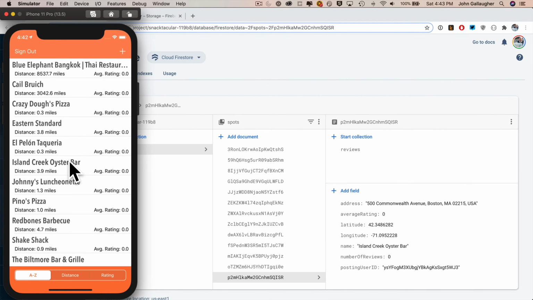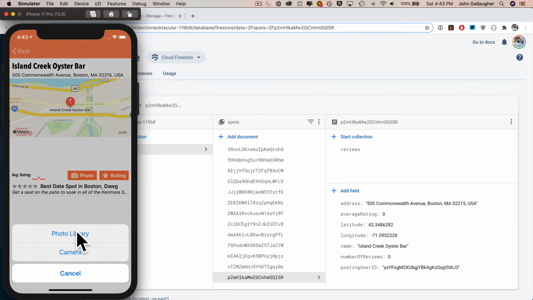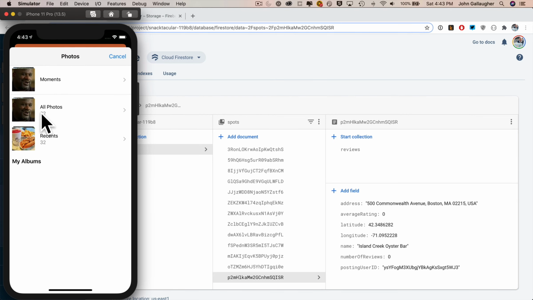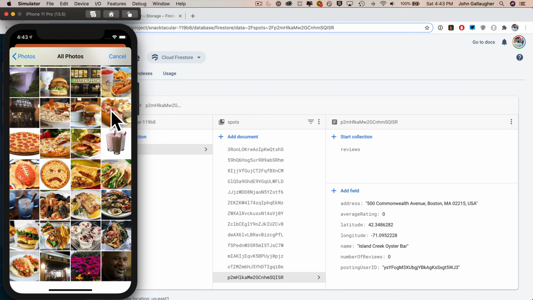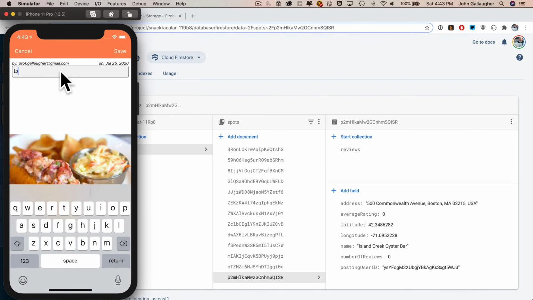I'll select Island Creek. I'll click the photo button. I'll choose Photo Library. Select all photos. Click that yummy lobster roll. I want some of those scrumptious sea bugs. And here it is in our photo view controller. I will write lobster roll as the description.